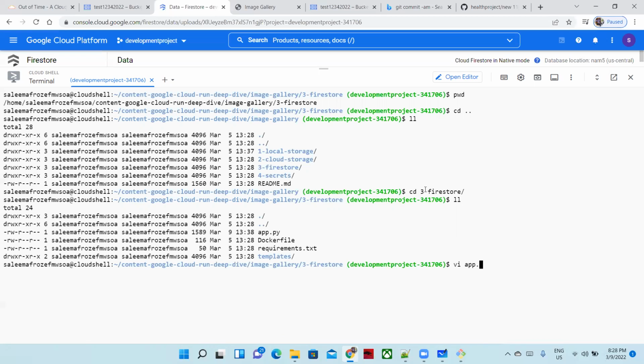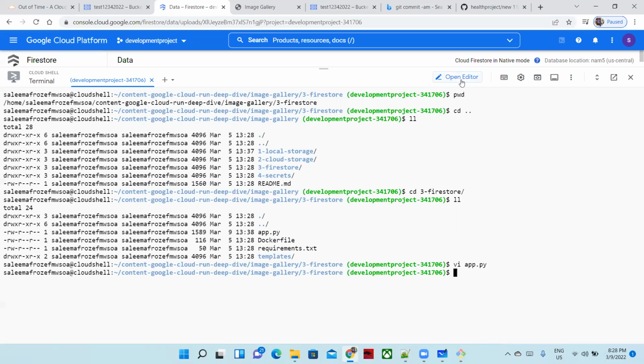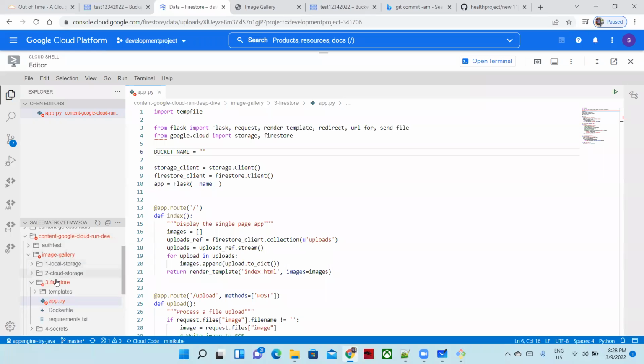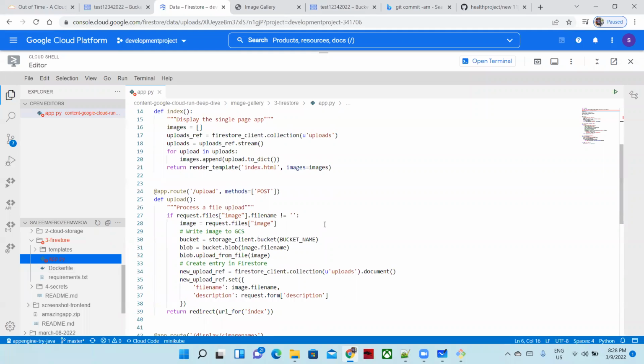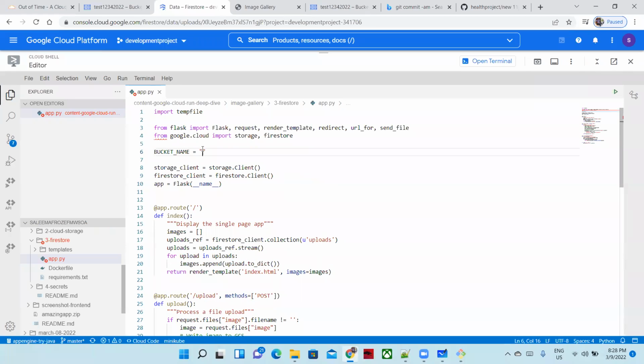So go to app.py. This is the thing. Let me better open it with the editor because it looks too small. This is my application. Inside image gallery, this is my folder, this is my app.py. My scenario is I need to maintain my bucket, and of course the DB will come at runtime. One more thing: with serverless, we are not bothered about the infrastructure. Everything will be downloaded at runtime from Docker and it will deploy. So don't bother about that. Simply, the first part is you have to give the bucket name.